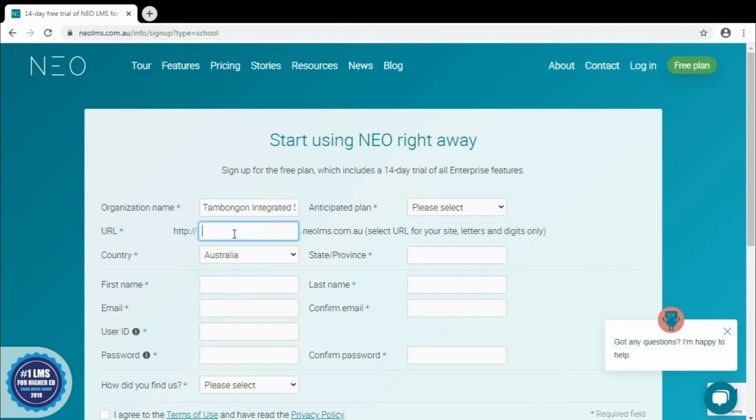So first, i-fill out natin yung organization name. So sa organization name, since 400 students lang yung kaya ng free plan, I do suggest na siguro every teacher sa isang school ay gagawa sila ng different Neo account, gamitin mo lang yung last name mo tapos yung school nyo. So organization name, Tambungon Integrated School.